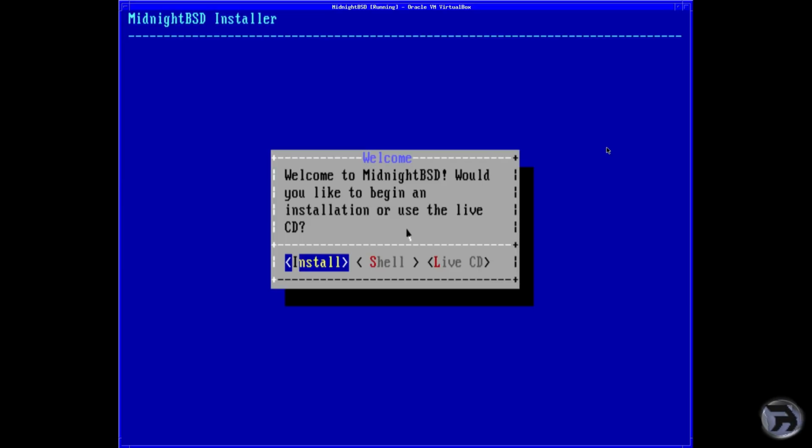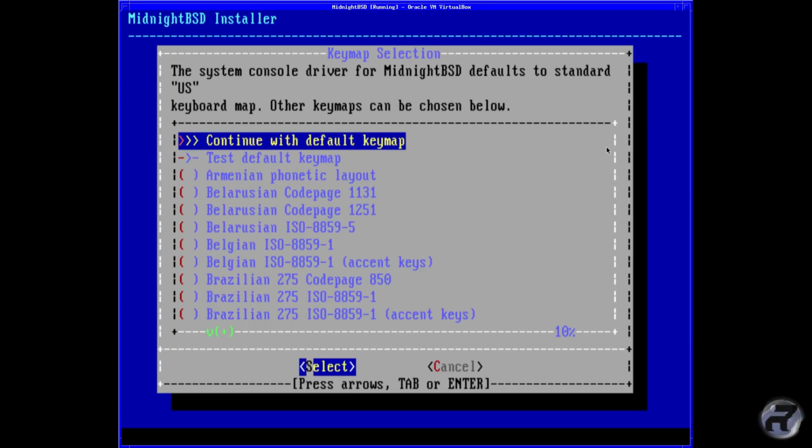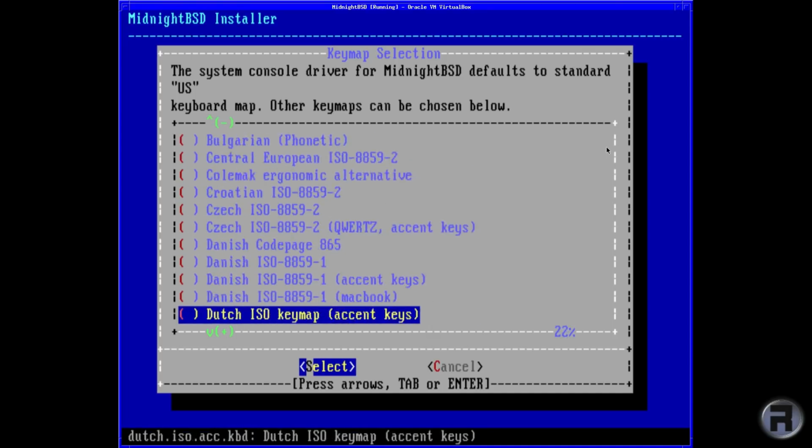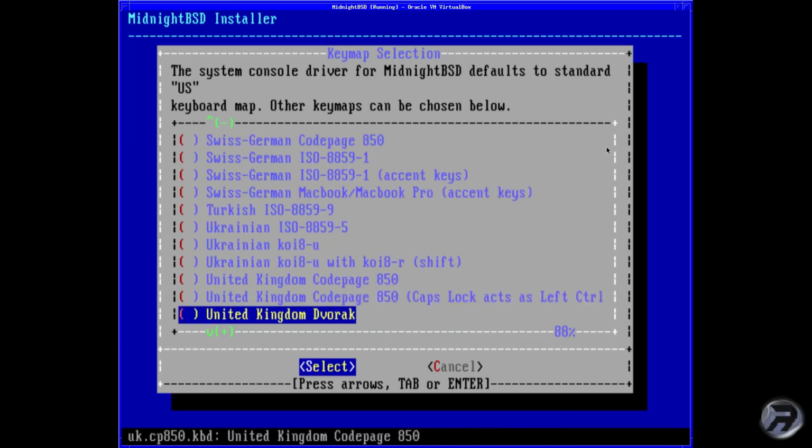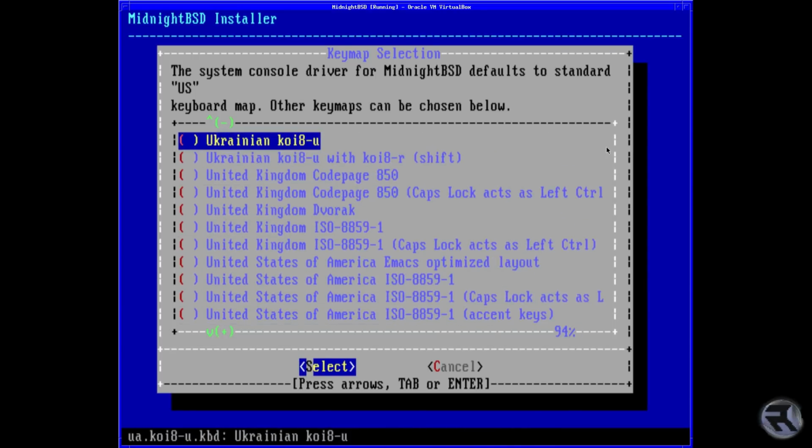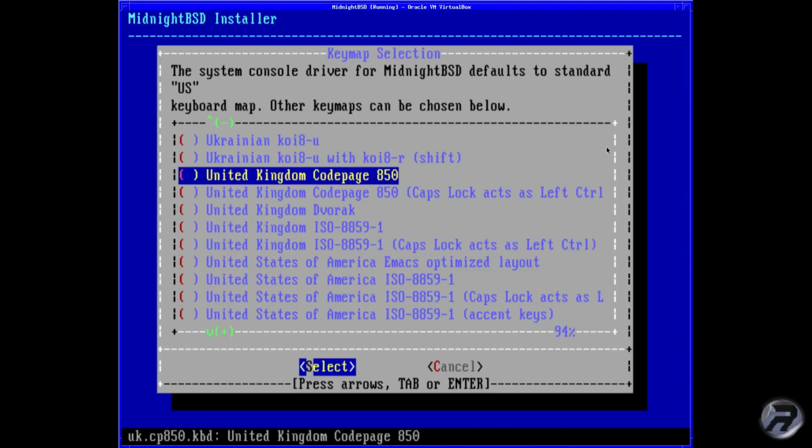Let's see now. It says, "Welcome to MidnightBSD. Would you like to begin installation or use a live CD?" So again, it's the same as the other BSDs, that you get a live CD, a shell, or install options. Obviously, we're going to click on install, and I want to go down to the UK key map. And as with most, the default is the US keyboard map. So let's go down. There we go.